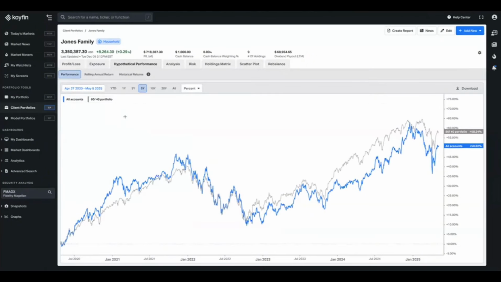You're then able to look at the hypothetical performance. So hypothetical performance here is the current portfolio, the current shares held, and how it performed historically. The benefit there is you're able to understand how the current portfolio behaves in different sell-offs or in different parts of the market. So that's one way that you would use the hypothetical performance.